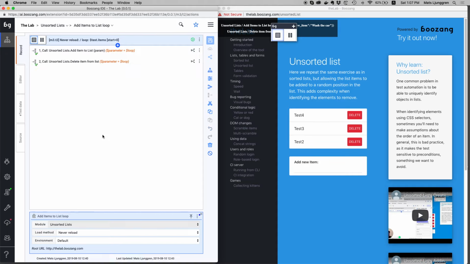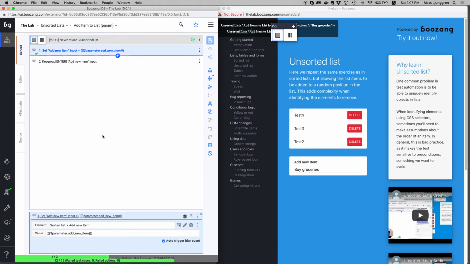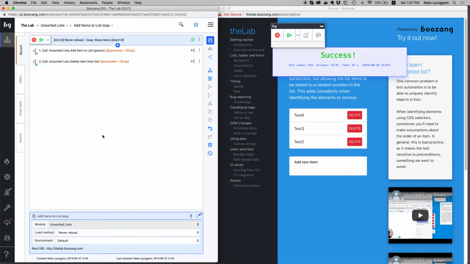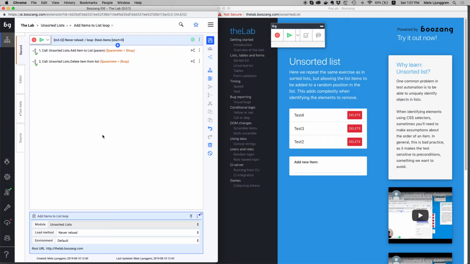As you can see, first it adds the wash car and it cleans up after it. It adds the dry groceries and it cleans up. And it adds the eat more vegetable. So now basically we have a master data set of a number of items. We have something that adds the item and we have something that deletes the item. And that's about it, right? That's a very good kind of provision and cleanup. So it's just a way to really quickly build very reusable test cases for adding and removing things in a list.